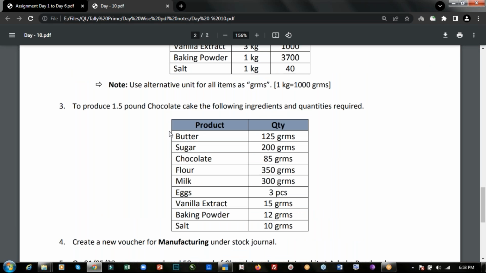If you want to make a definition for the bill of material, you can say in simple words, bill of material is a list of stock items which we need in the manufacturing for a specific stock item. So the stock item which we are creating here is the chocolate cake.